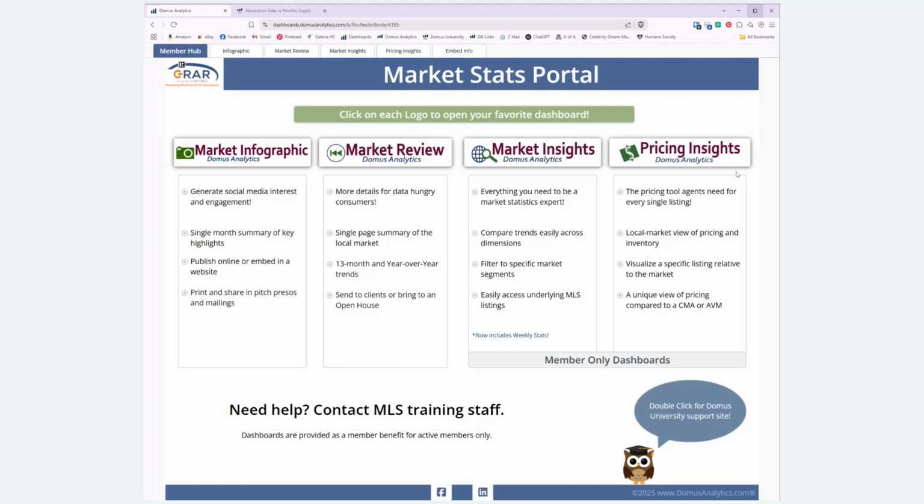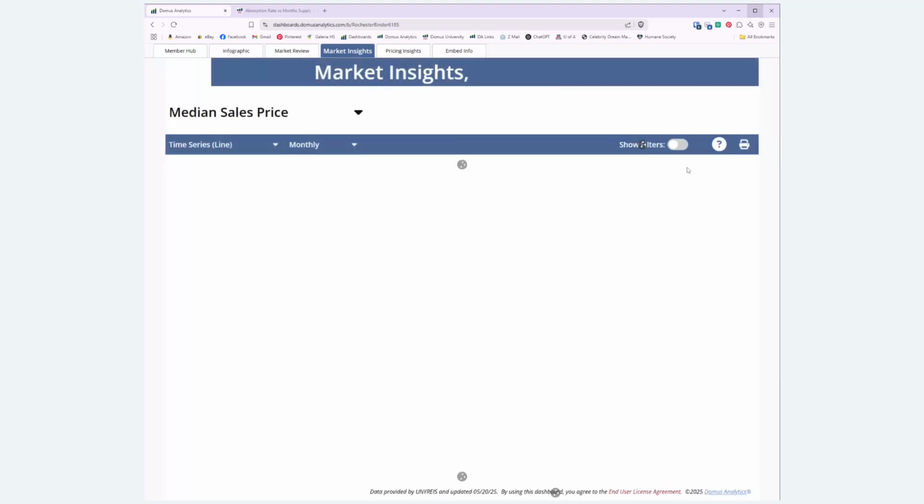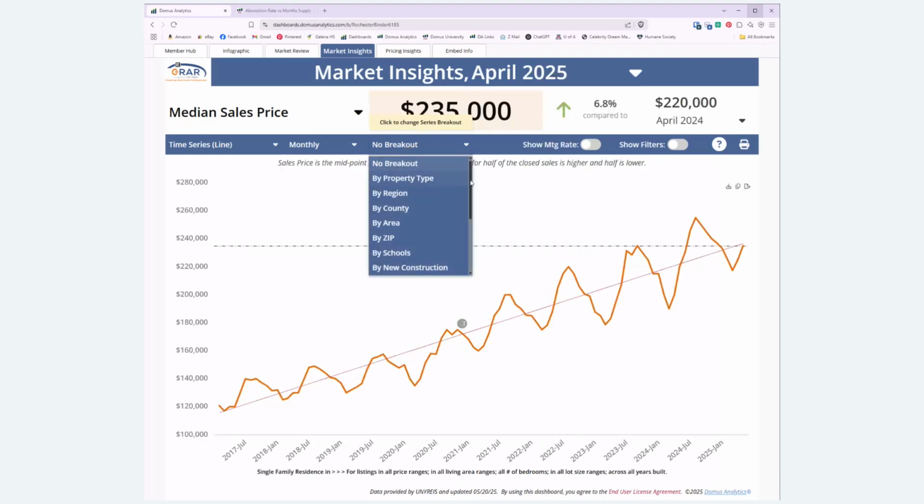If there are other things that you're looking at, say market insights, and you're like, I really wish I could do my breakouts by, I don't know, number of garage spaces, then get that info back to the MLS and tell them that that is critical for your business. And then they can work with us to bring things into the dashboards.